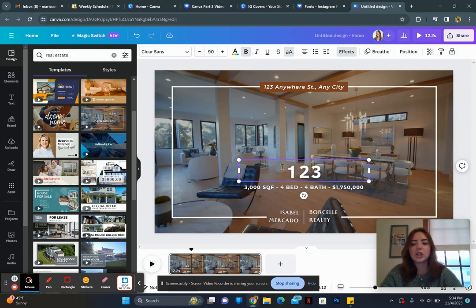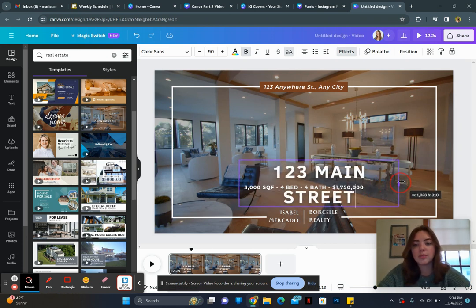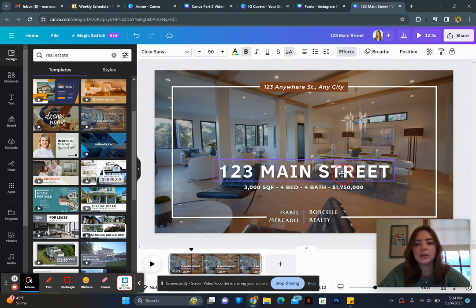I like the largest text to be the property address. So we are going to use 123 Main Street as our property address. And then we're just going to pull this out so this is all on one line, and then move it back to the center. And then up here, I think I'm going to put new listing, exclamation point, super exciting.